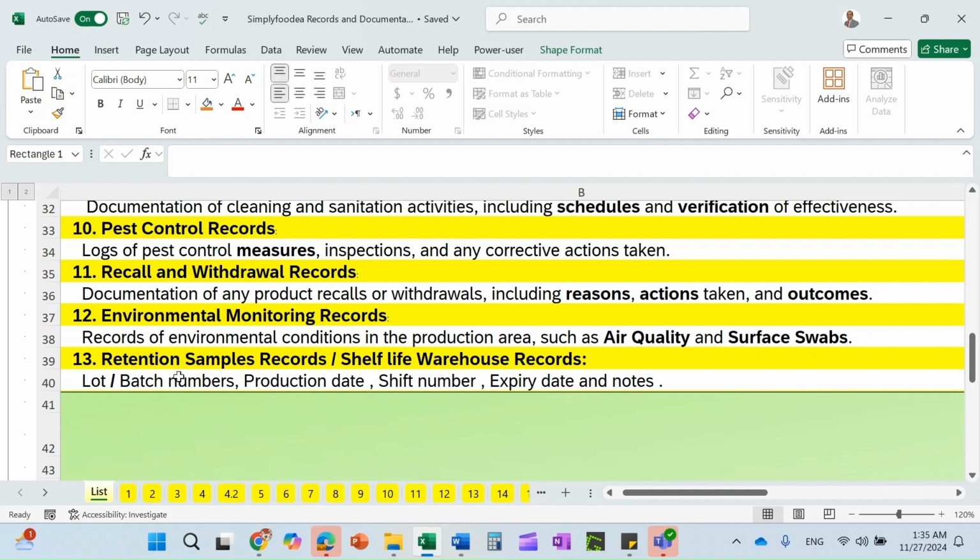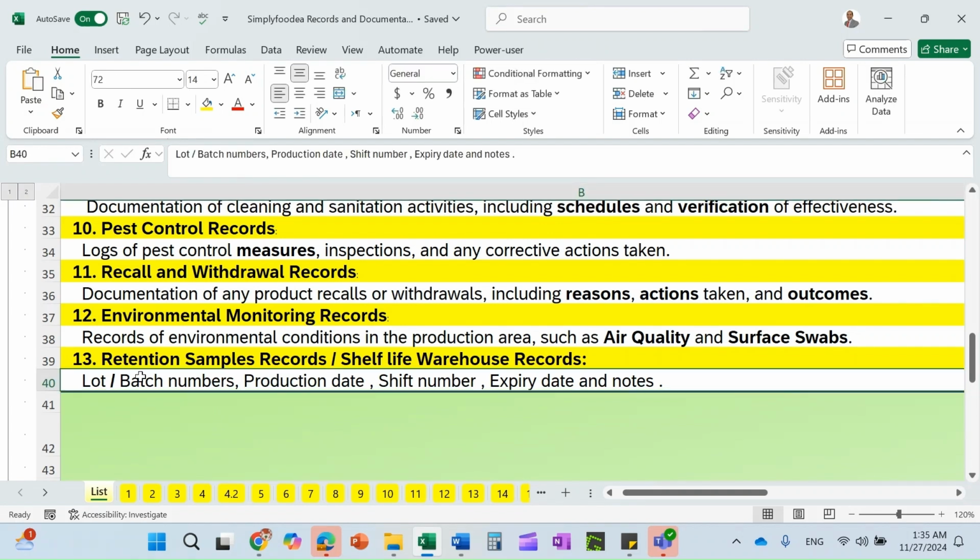So what are the requirements of this retention sample? It must include the batch number or the lot number, the production date, the shift number, the expiry date, and other notes, as I will explain in deep detail for all the record elements of this part.